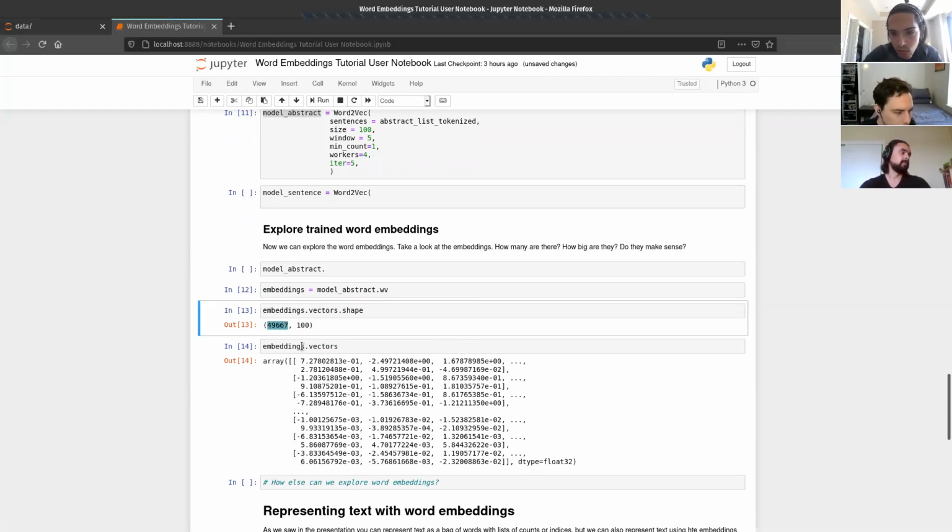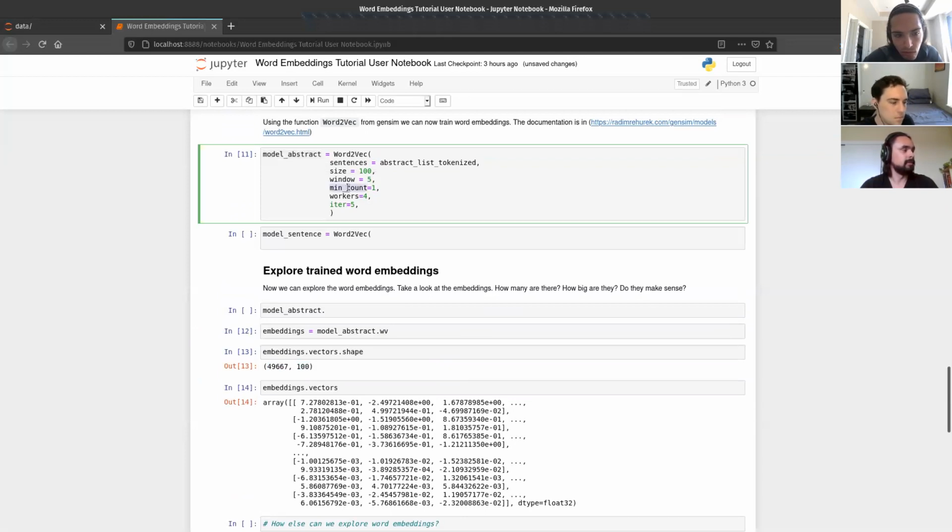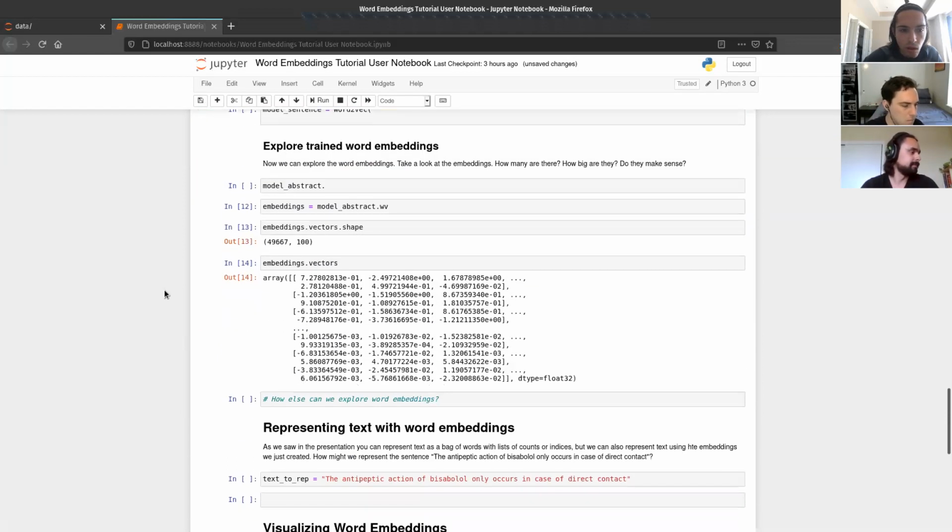But what this means is that we have 49,000 words in a vocabulary, and we have 100, and each of these words has a list or a vector of dimension 100 that represents it. And the reason we have so many is because of this argument right here. All we said was that a word has to appear at least one time, and we'll count it. We'll create a word embedding for it. If you raise this, then your vocabulary will get smaller, which maybe you want, maybe you don't. It all depends on your use case.